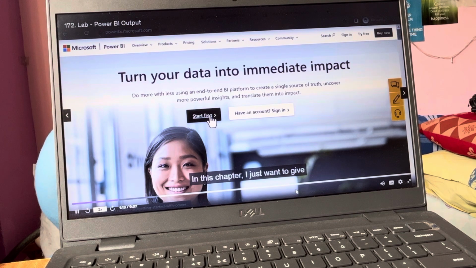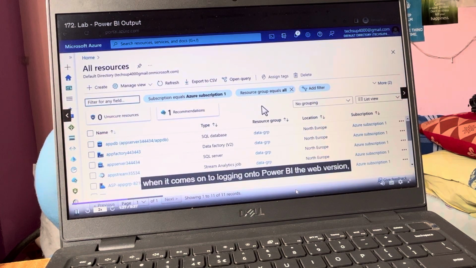In this chapter, I just want to give a demo on how we can add Power BI as an output in our Azure Stream Analytics job. Now, first and foremost, when it comes to logging onto the web version of Power BI, we need to create a new user in our Azure account in Azure Active Directory.